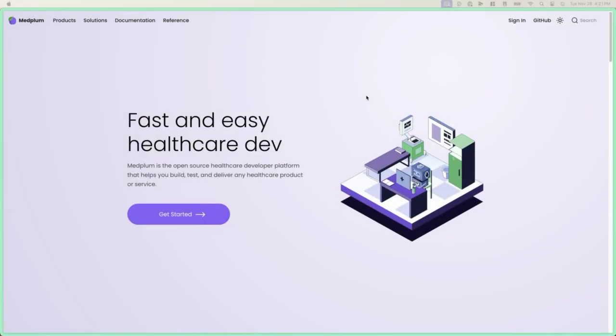Hello, this is Rahul from Medplum, and in this video I'll be showing you how to set up a complete instance of Medplum on AWS from the ground up. In this example, I'll be setting it up in the EU West 2 region to demonstrate some of the steps required for self-hosting outside of the US.